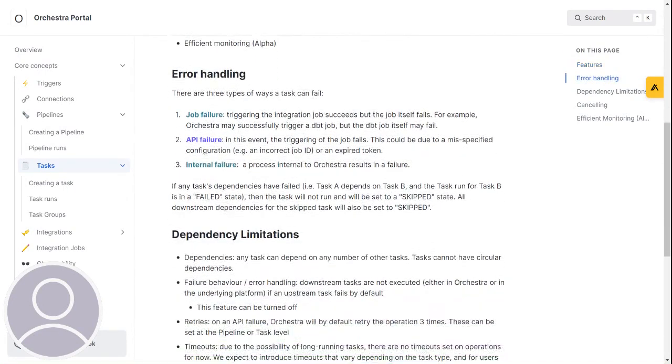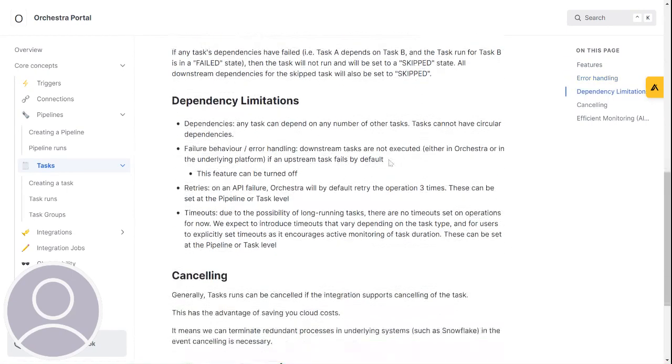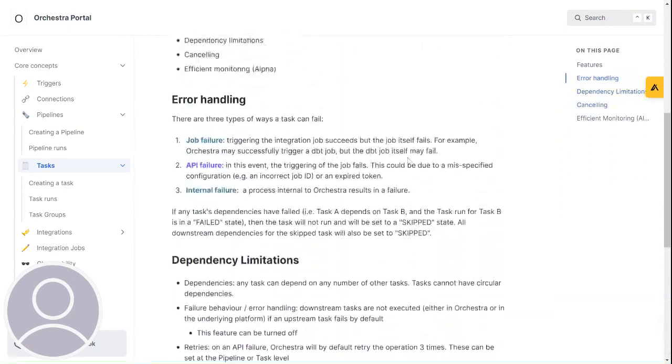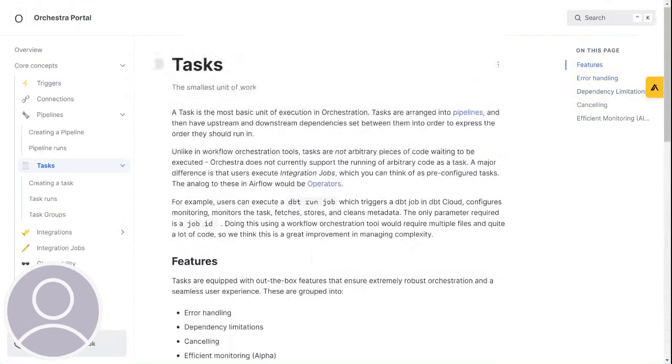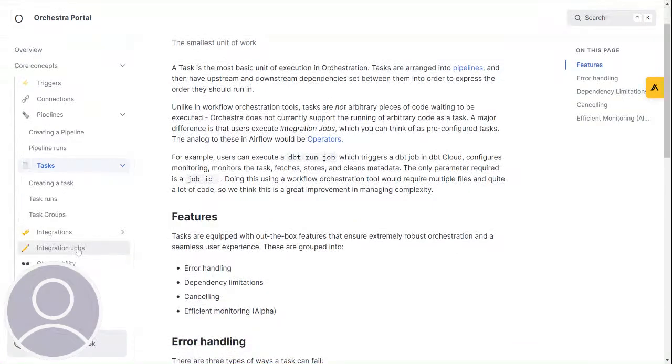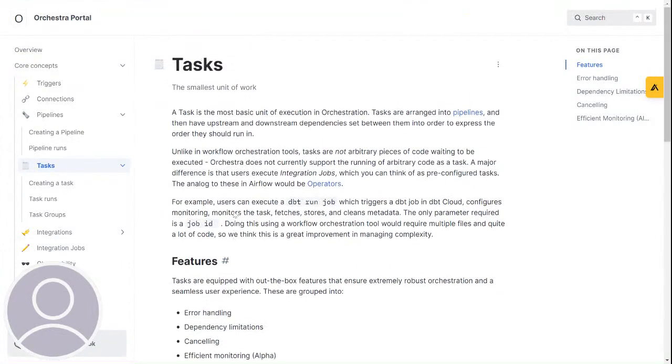There are some nice characteristics that tasks have. So there are a set number of categories that can cause a task to fail. But I think the biggest difference between tasks in Orchestra and tasks as you know them, well, I guess there are two. The first is that a task is tied to the concept of an integration job, which we'll speak about in a future video.